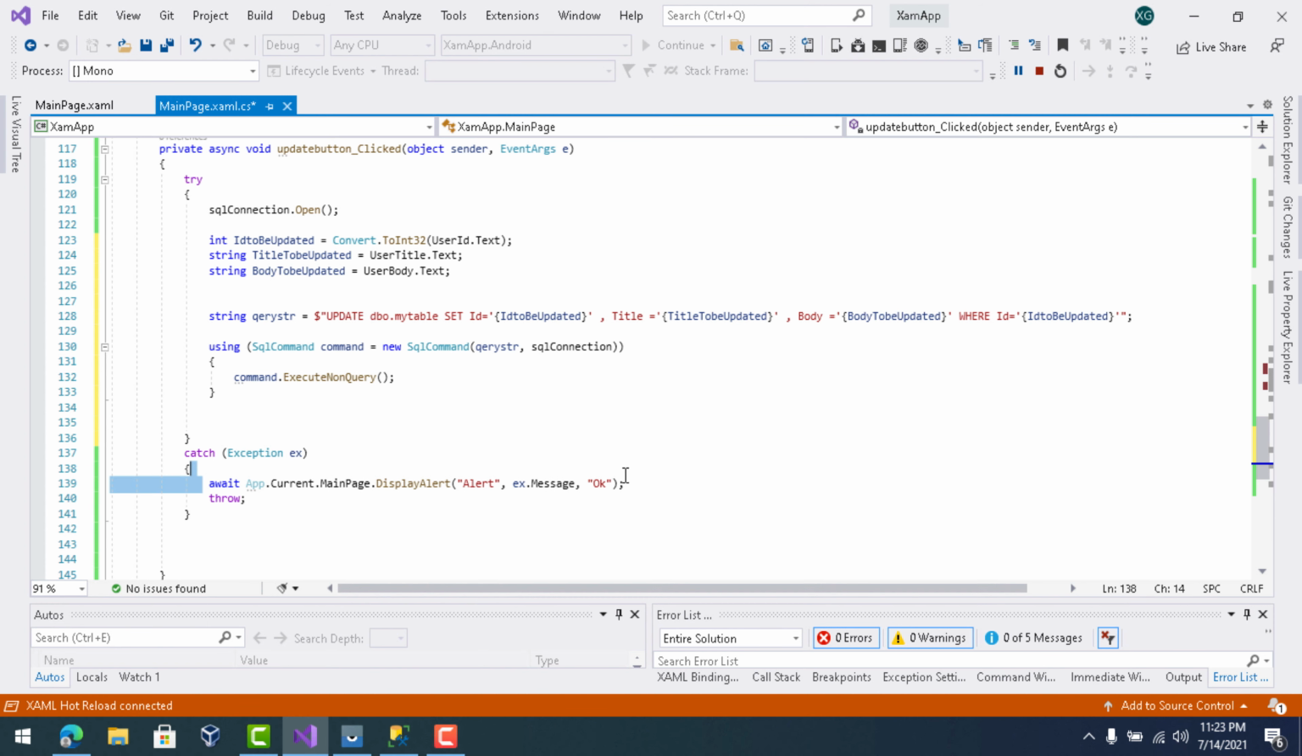Now let's copy this line of code and then paste it over here. We are going to notify the user that the update operation was successfully completed whenever that update button was clicked with the data that was provided by the user. So congrats, you have successfully updated a row item.